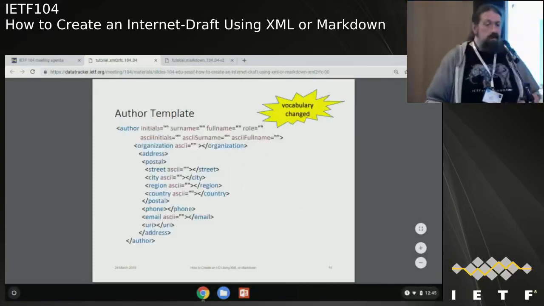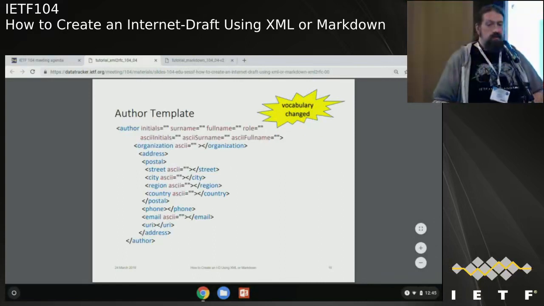So here's an updated author template. As you can see, there are the normal things we've been used to. Surname and full name are all ASCII, but with these new ASCII attributes, we're able to put in the ASCII versions of whatever Unicode values you have put in.